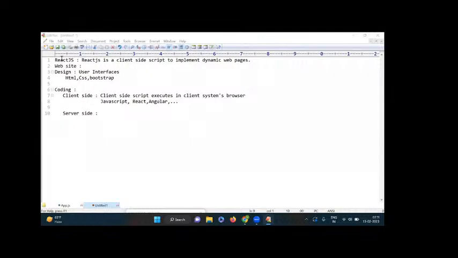I told you React JS is a client-side script. Once again, what is client-side script? This code executes in the browser, in the client system. Next one, server-side script executes on the server. Only the output is downloaded into the client system. Server-side script executes on the web server, and only the output is downloaded into the client system.